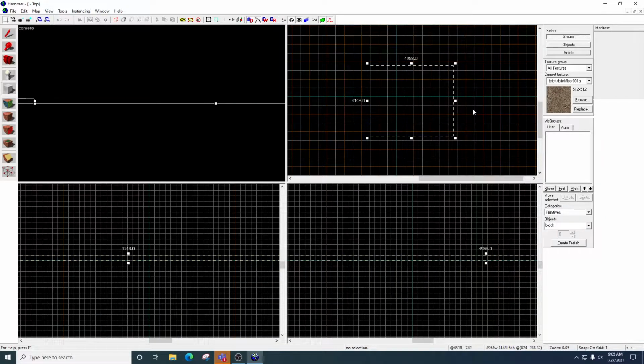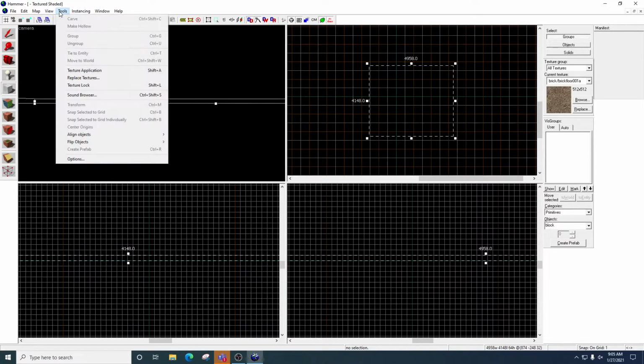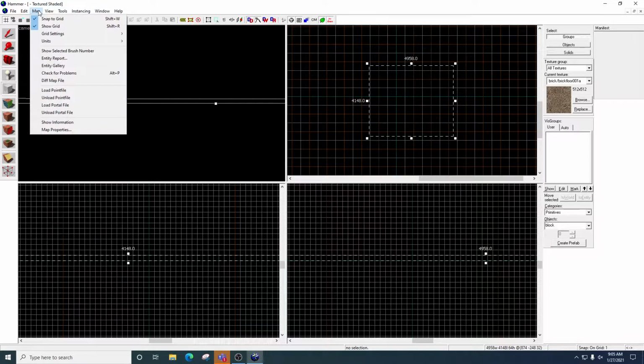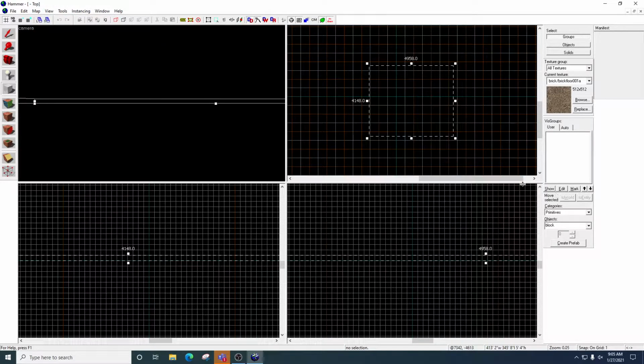Now before I hit enter, let's go over here to Tools, or I'm sorry, Map, Units, Feet and Inches. This is going to change the measurements down here from source engine units, which are some weird measurement, to actual feet and inches. So I'm going to click Map, Units, Feet and Inches. Now down here, it says 413 feet 2 inches wide, 345 feet 8 inches long, 5 feet 4 inches high.